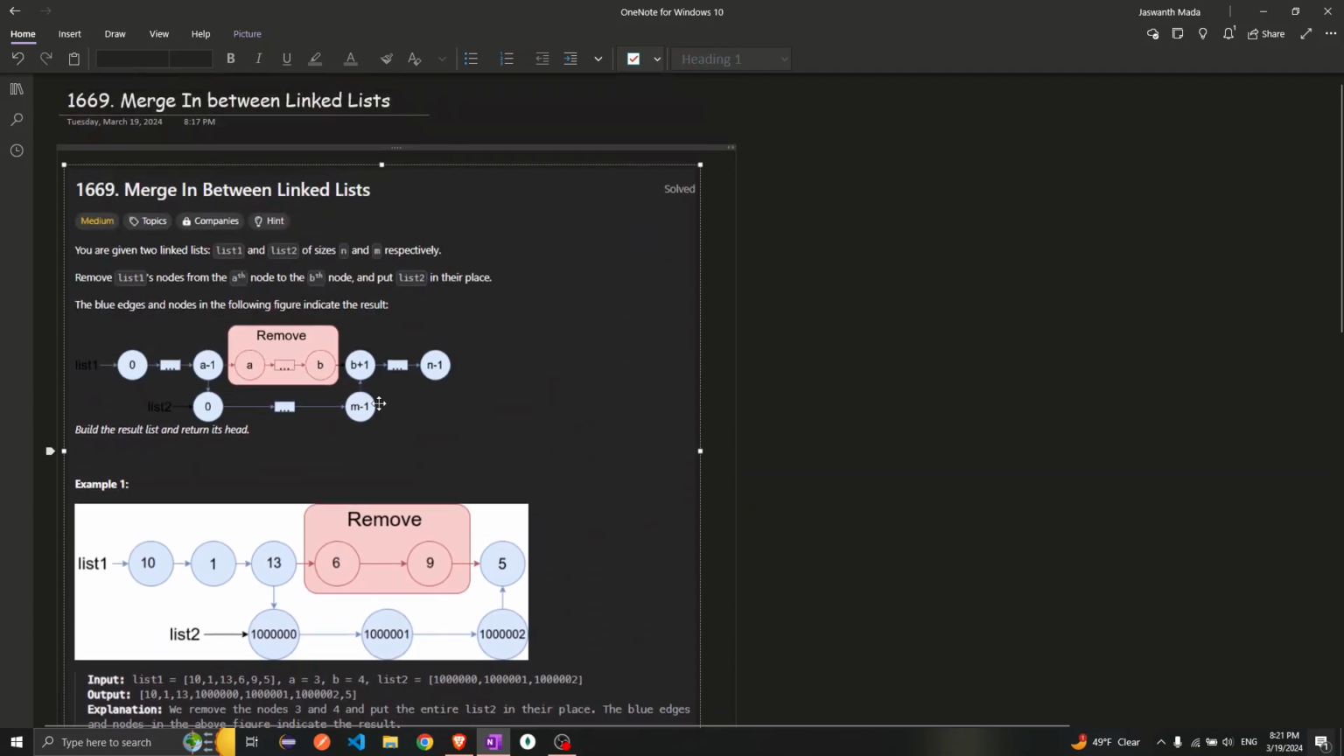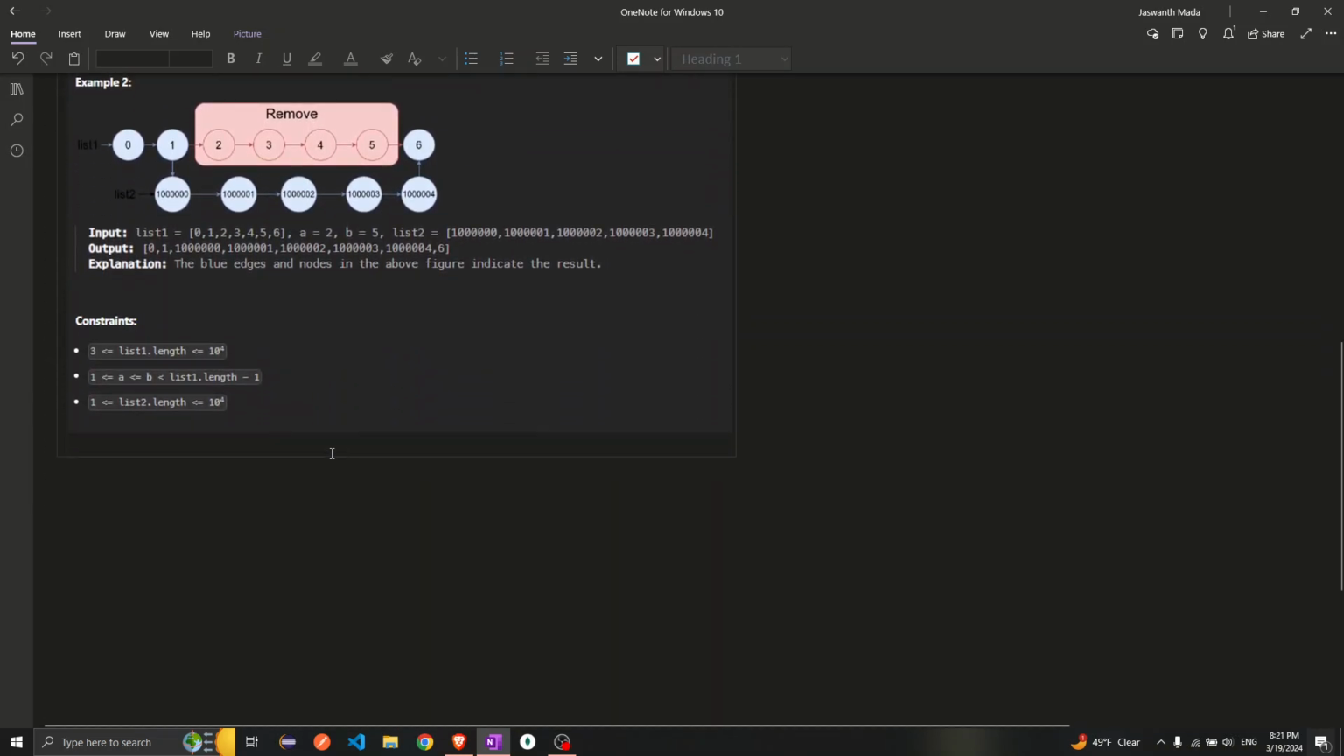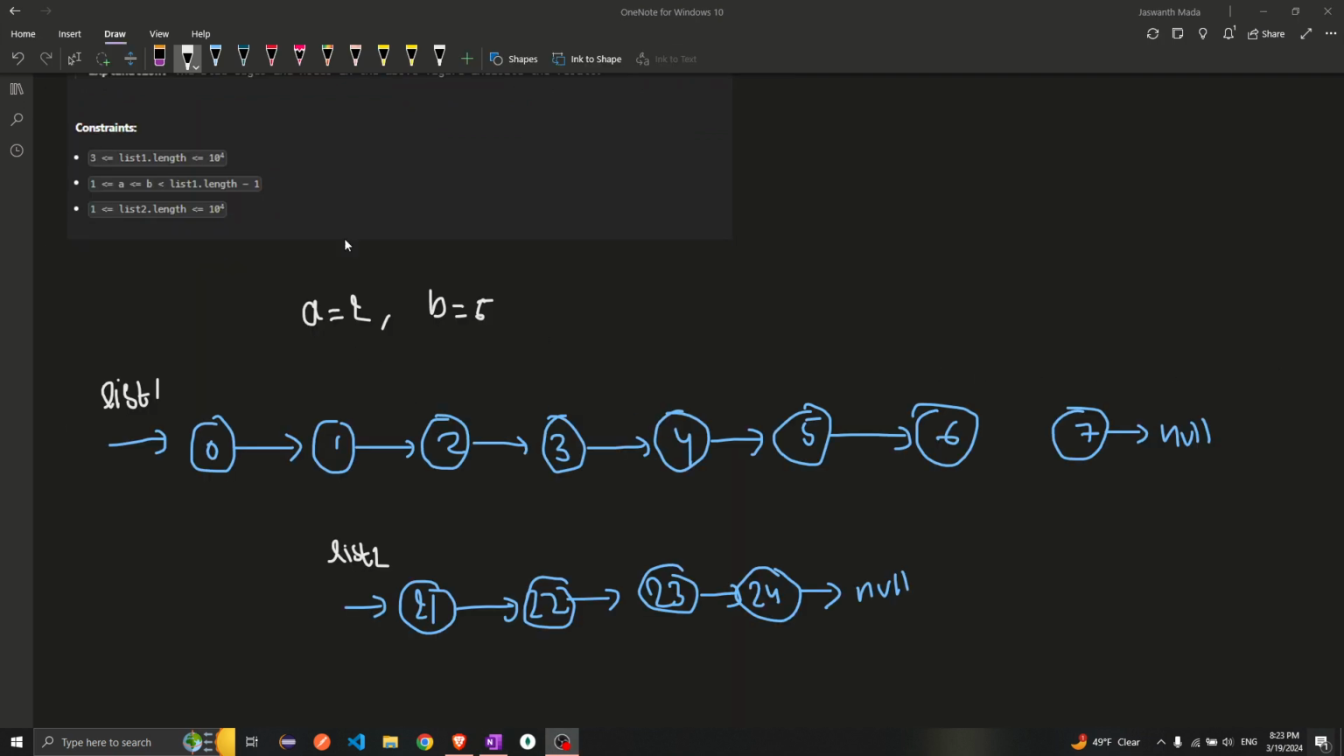So how are we going to solve this? I'll explain it with a very easy example. So let's look at this example, guys. In this example, we're basically given two lists, list 1 and list 2. And we have been given A as 2 and B as 5. So in this case, what we need to do is identify the second node. It actually starts from 0th index, so this is the third node. This is the 0th node, first node, second node. From here, I need to remove till 5.